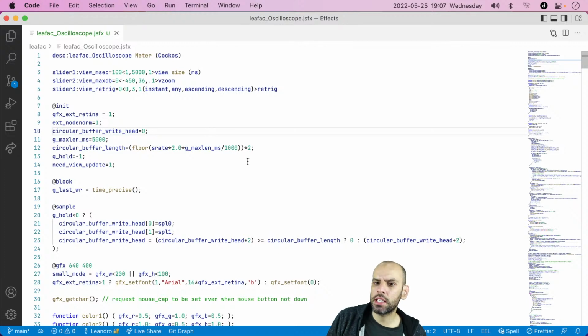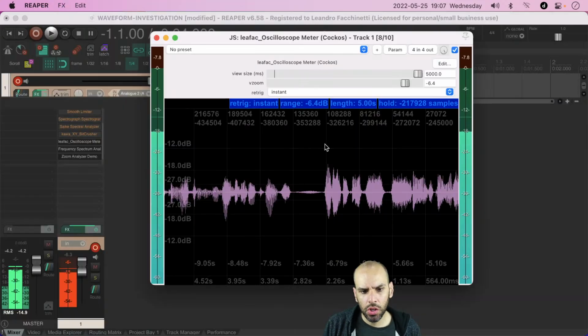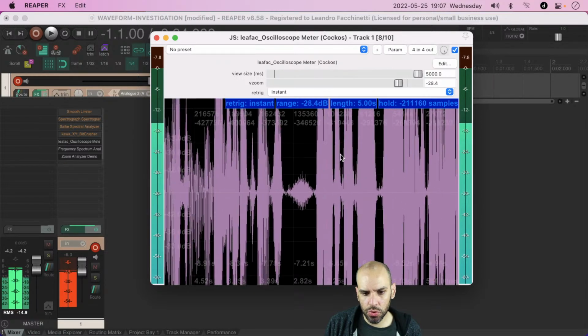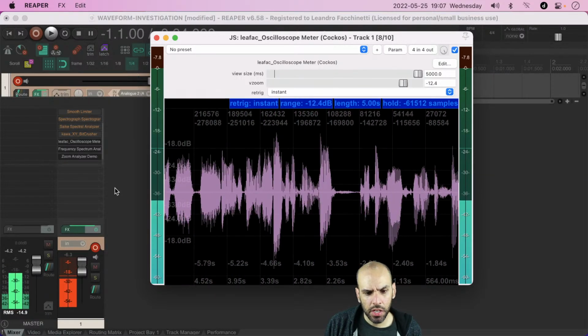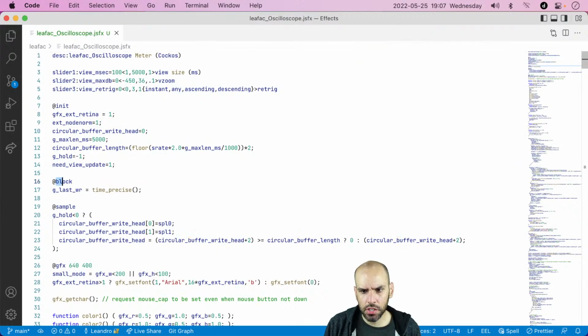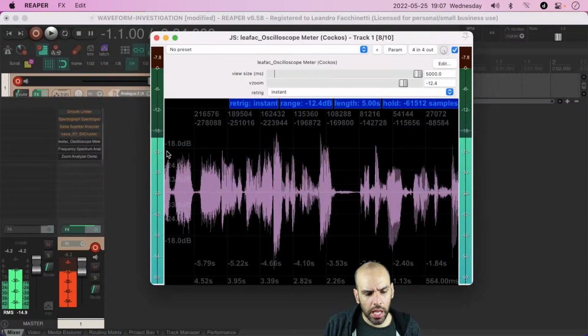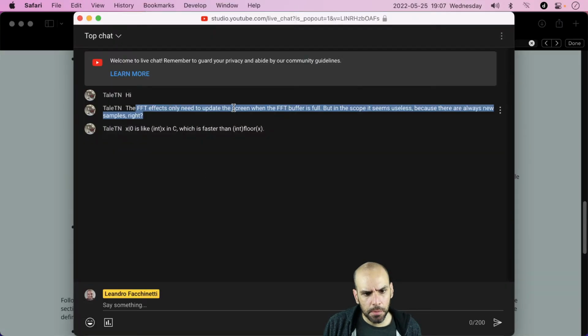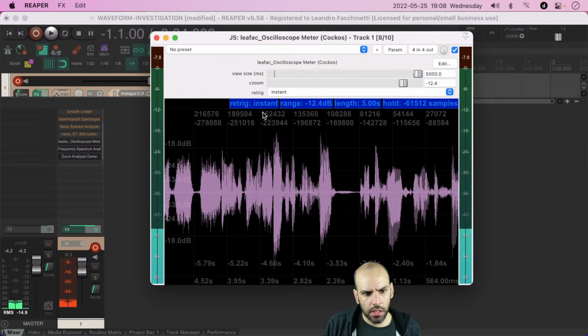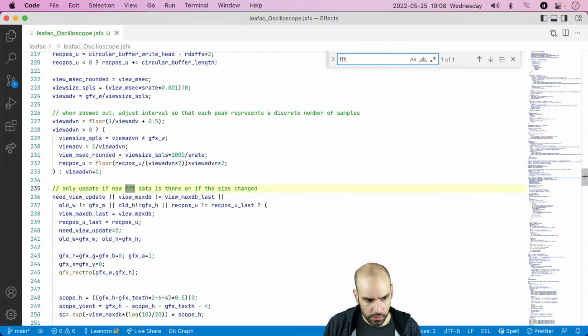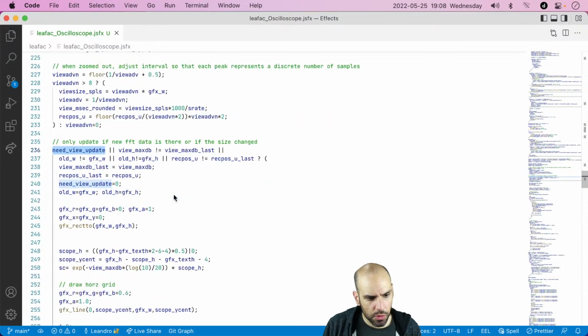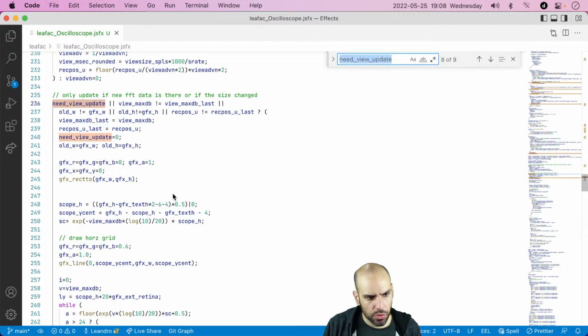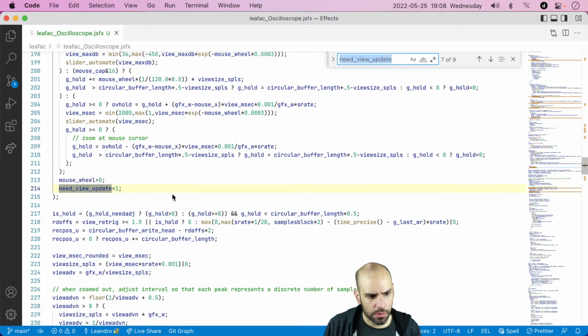Oh no, I was going to say they're probably drawing to an off-screen canvas and blitting, so they would like to know when you did something like zoom in to discard their temporary image. But that doesn't seem to be the case because there is no occurrence of blit. So it seems to me that this need view update had to do with mouse interaction.